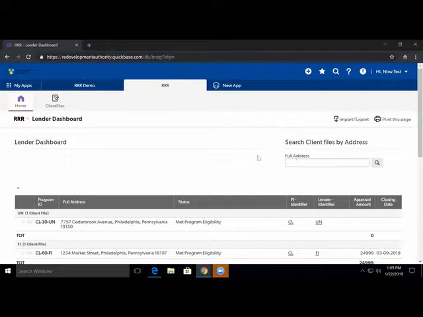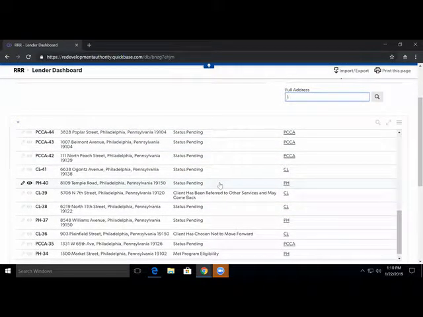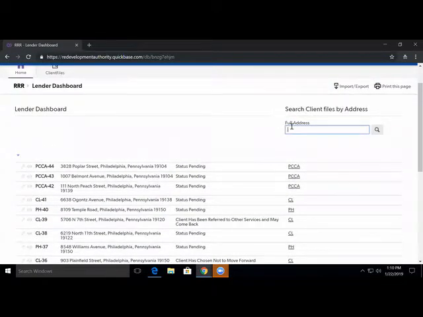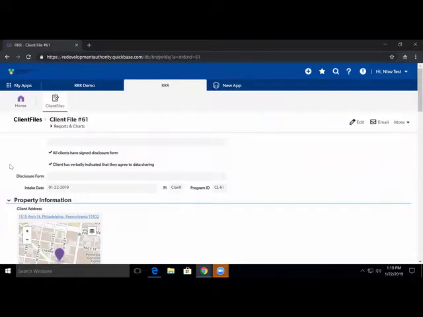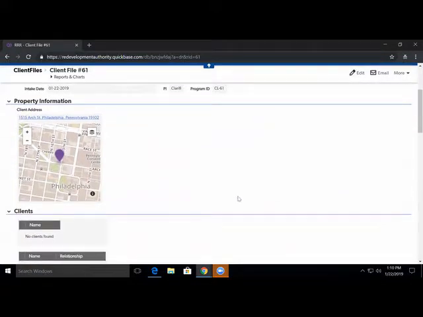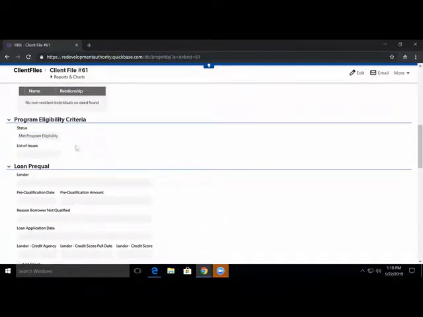And then from a lender's perspective, you'll be able to see the clients that the PIs are working with. And the best way to find a client who is referred to you is to search their address. And so for our example, we are doing 1515 Arch Street. And so from there, you should be able to see that Clarify in this scenario has worked with this client and that they've agreed with the disclosure form. We didn't put in any specific names, but Clarify has also said that they meet the program eligibility.